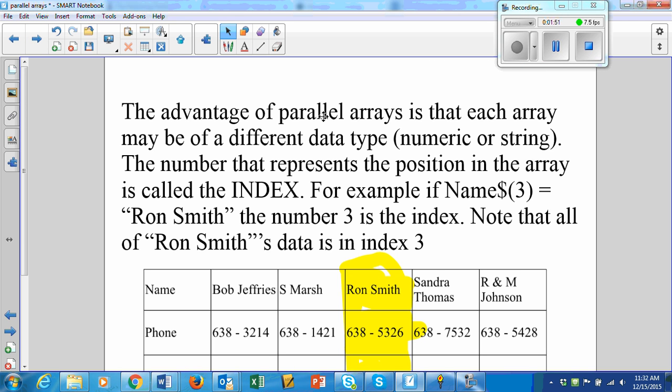The advantage of parallel arrays is that each array may be of a different data type. It could be numeric or string. And the number that represents the position in the array is called the index. And you probably know that already from arrays. For example, here, name string sub 3, which is Ron Smith, 1, 2, 3, number 3 is the index. Note that all of Ron Smith's data is in index 3.